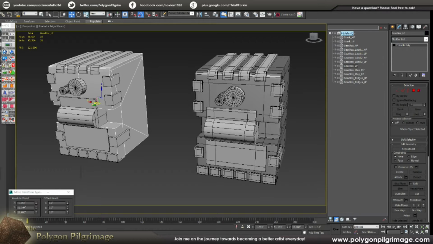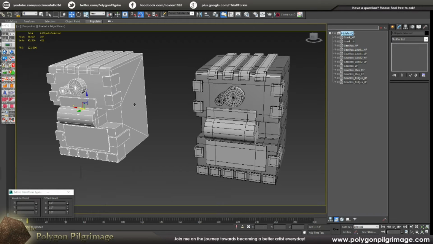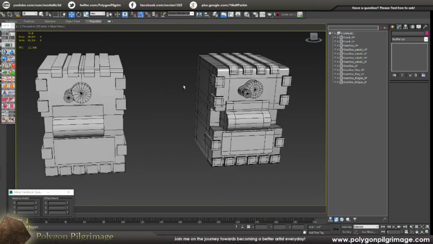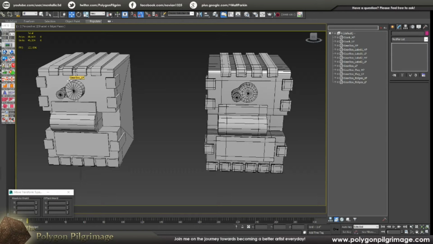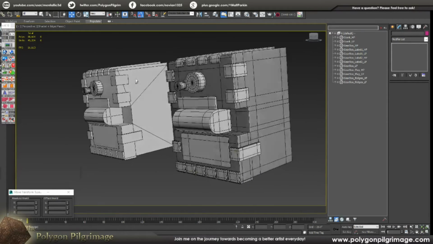However, what I've done here is all of these objects over here are unwrapped together, and we're going to be putting these two objects directly over top of each other and exporting both sets as one group. And then we just throw them both in there. We don't have to move anything around, which is fantastic.